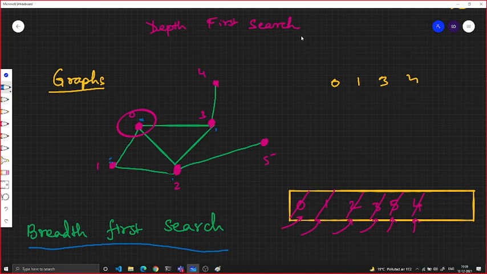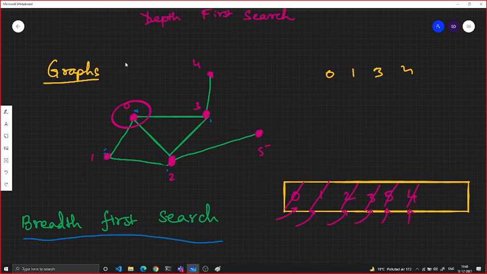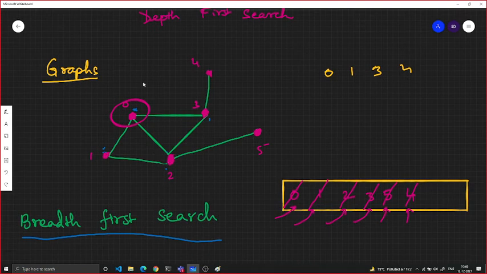So the difference between BFS and DFS, breadth first search and depth first search, is that in breadth first search, we first explore all the neighbors of the current vertex and then move on to exploring the neighbors individually. But in depth first search, as soon as we find a neighbor, we abandon the current vertex and start exploring the neighbor. So that is the difference between these two methods. If there is any doubt, then please do ask.